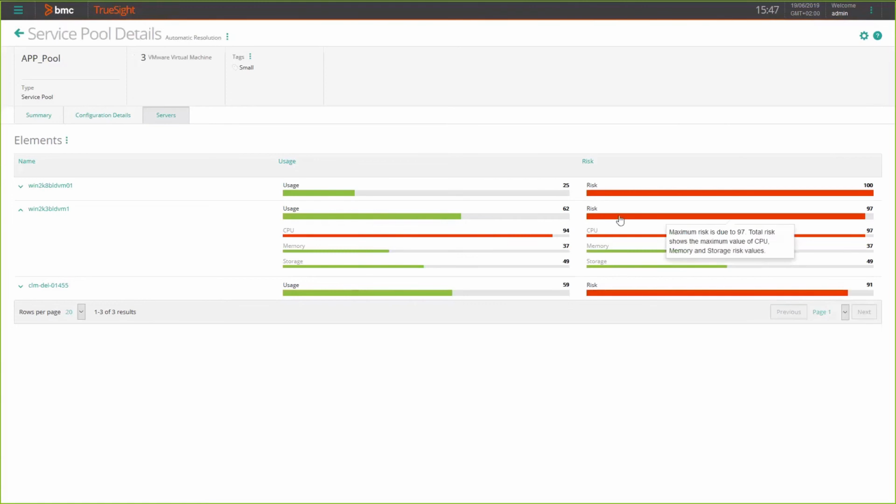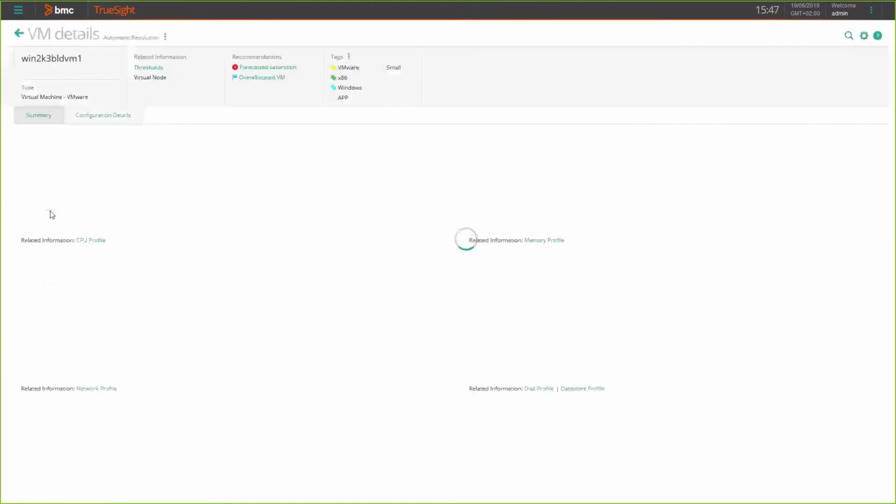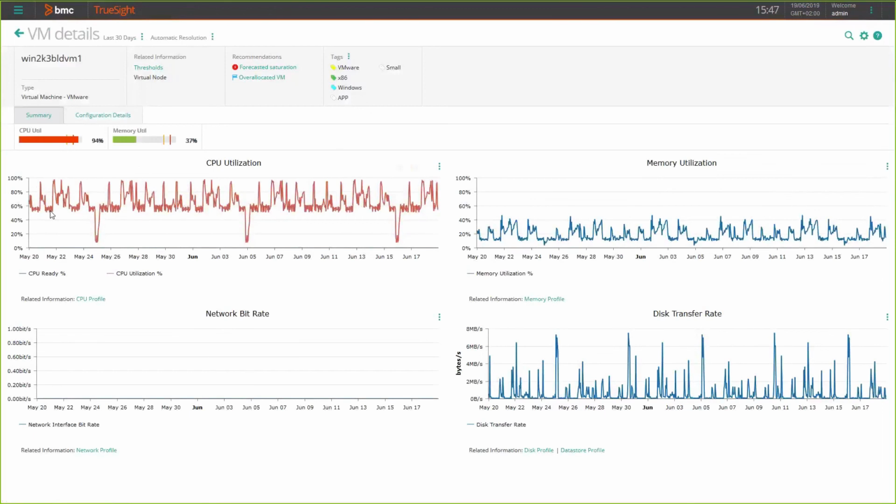And if we mouse over the risk, we can also get information related to this one. So in essence, the risk is 97 because the total risk is the maximum value between the CPU, memory, and storage risk values. So this explains a little bit why you're getting those values, and you can also drill down and see the different contributions by the CPU, memory, and storage risk scores, as well as the ones related to usage.